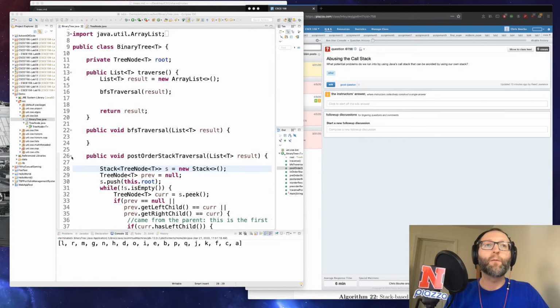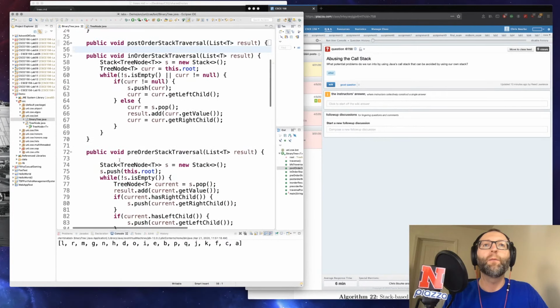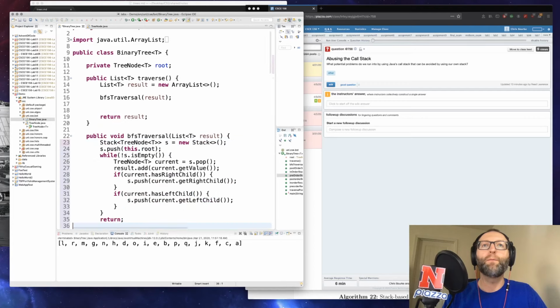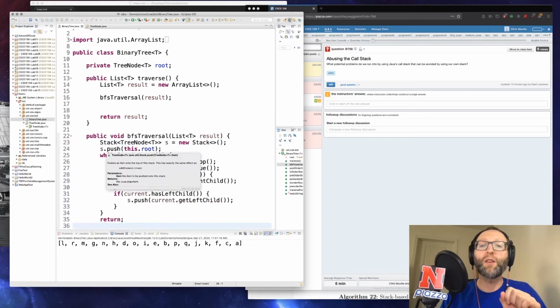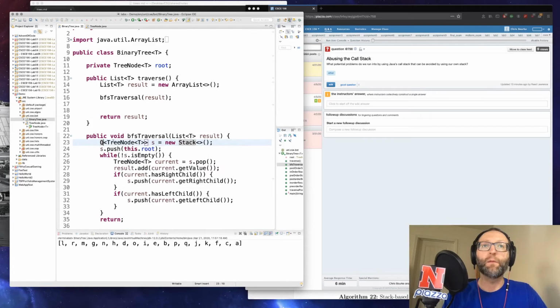In fact, I'm going to pull what we've already done here, with the preorder stack traversal. I'm going to put it in my BFS traversal, and I'm going to make changes to it. Now it's no longer a stack, though. It's a queue. Queue is deprecated, so what I'm going to do is use a deque. Right. There we go.